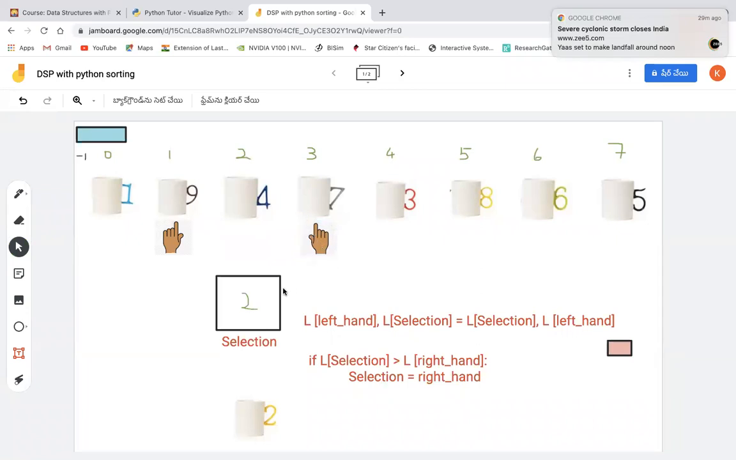Now you check like this. You will always compare with the selection. So is L of selection greater than L of right hand? No, L of selection is less. So you simply do else, right hand is equal to right hand plus 1. Again, you compare. Yes, this time L of selection, that is L of 2, is less than L of right hand.